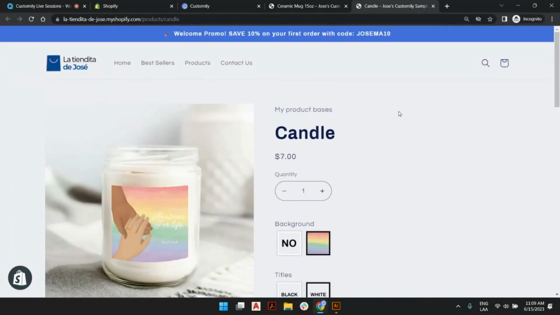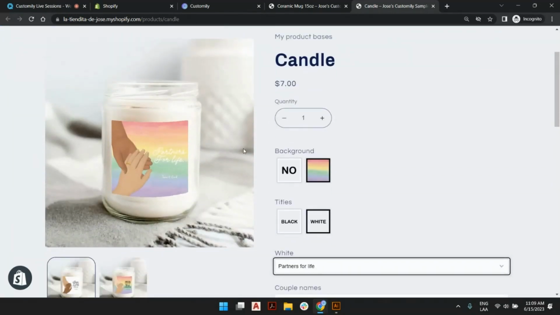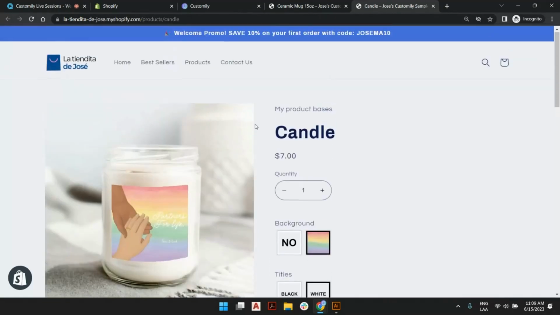So Customily does this for you, and you get to see a candle here, but you get to print a label later. And that's the advantage of Customily.